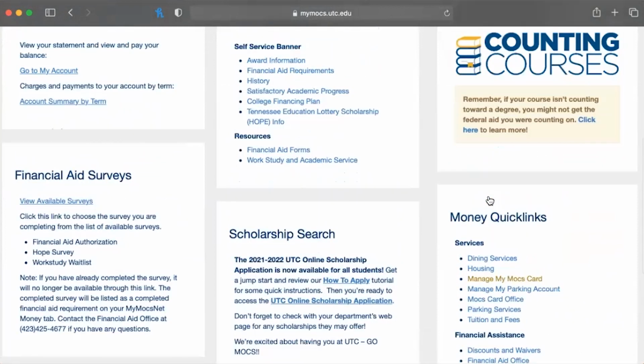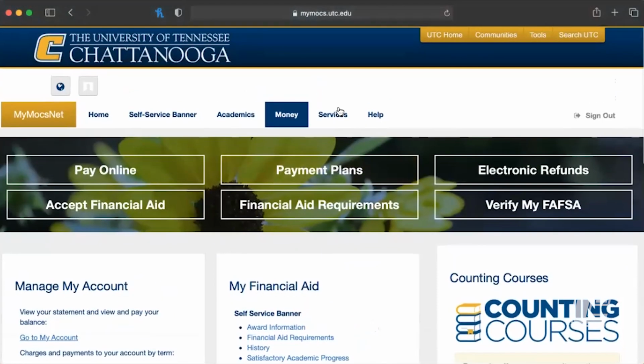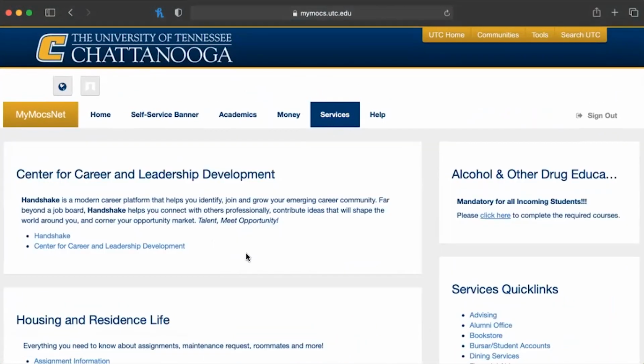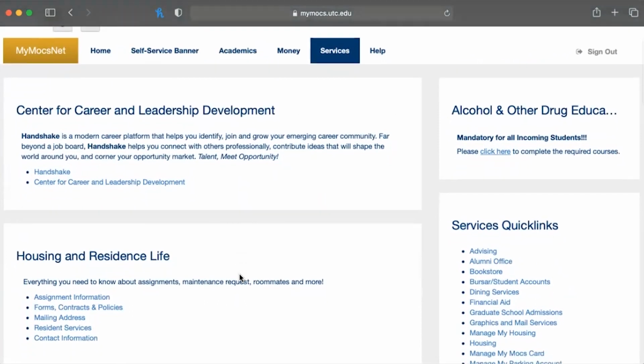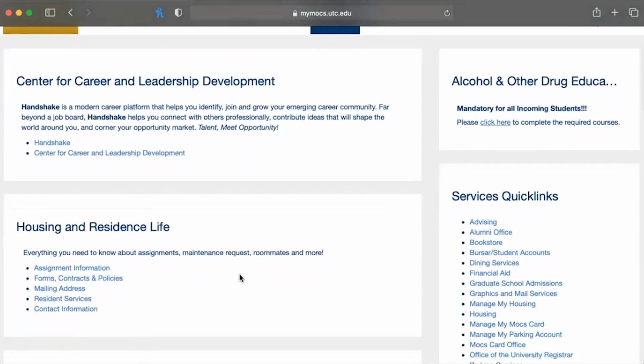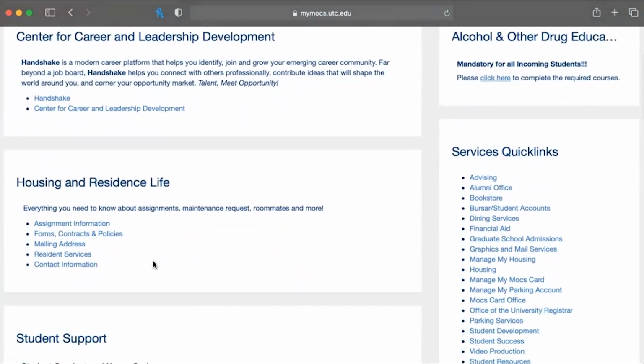So we're going to go back up to the top, and the next tab is Services. This tab has so many quick links to services that will help you while you're at UTC or even after you graduate. This is also where you can find a shortcut to look up the mailing addresses for residence halls. This will come in handy when your relatives and friends want to send you care packages.